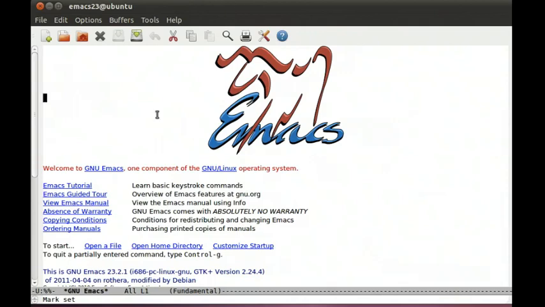Now what you're seeing right here is Ubuntu Linux running GNU Emacs. Now if you're using a Mac or Windows, it'll look slightly different, but the keys should all be pretty much the same. So the first key thing to know is that Emacs works off of the Control and the Meta keys. Now, when you see C-dash-something, that means hold down the Control key and then press a letter at the same time.